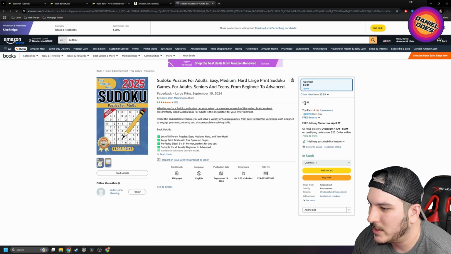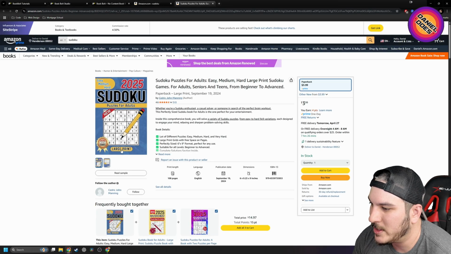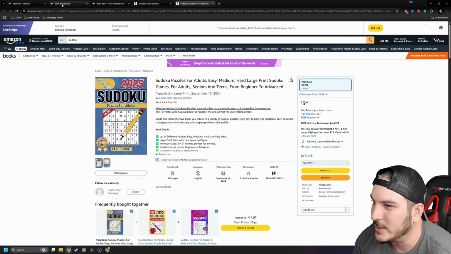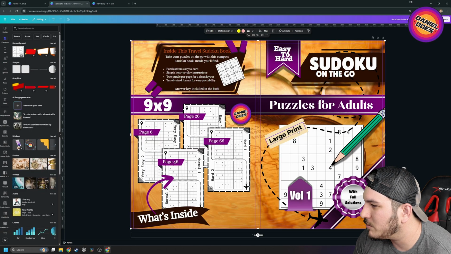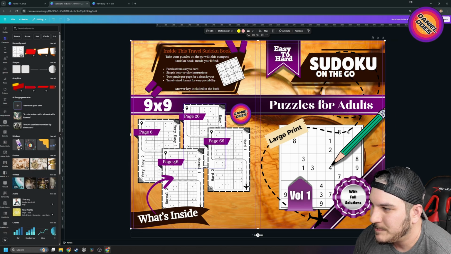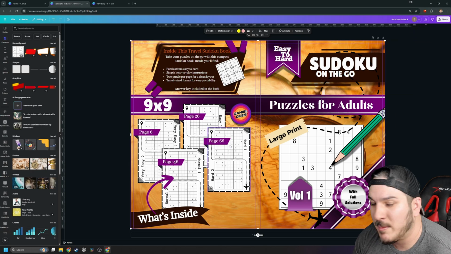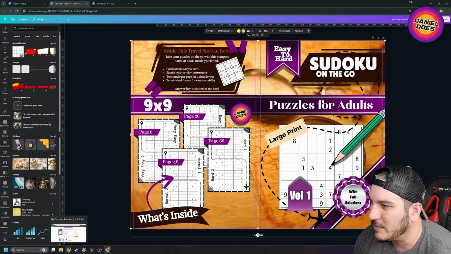See how this one has a pencil, has a ribbon, large print, Sudoku, puzzle for adults, and you've got the difficulties. And if you go back to what I've created, you have a pencil, large print, puzzle for adults, easy to hard. So I implemented what they put in their cover and I put it in my cover.